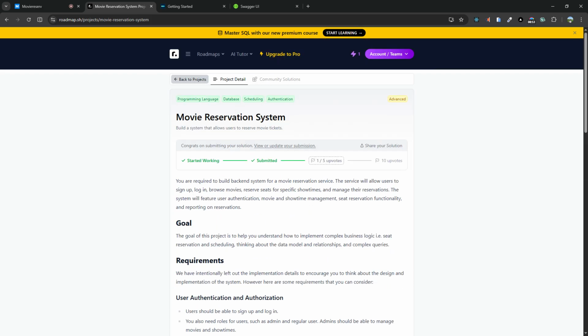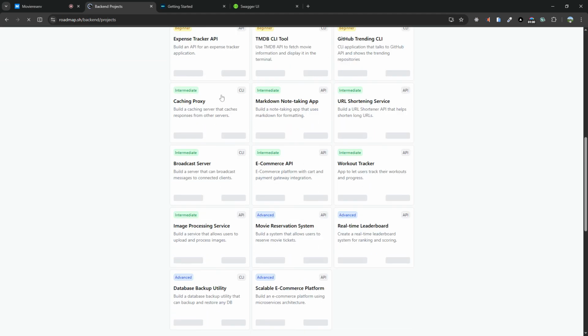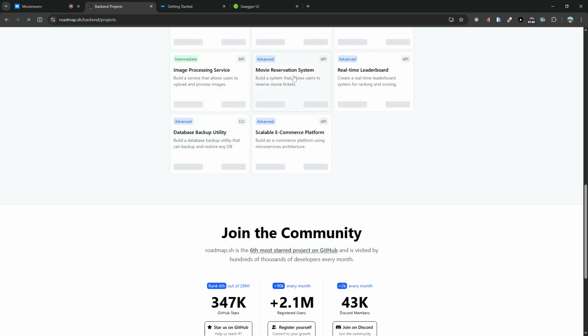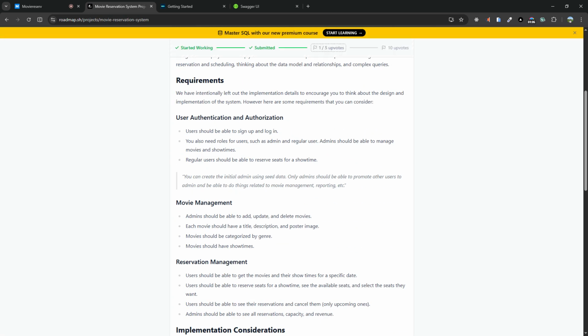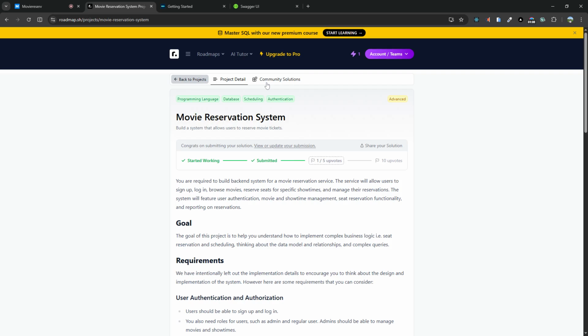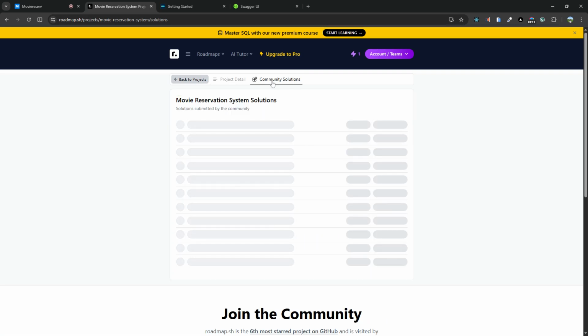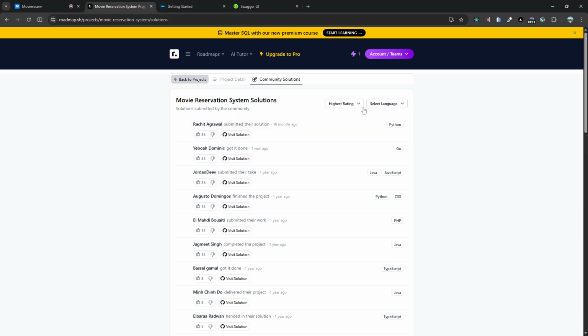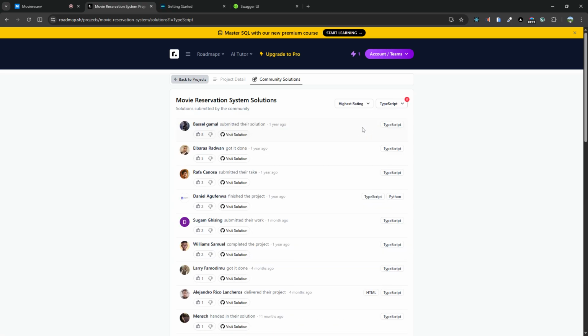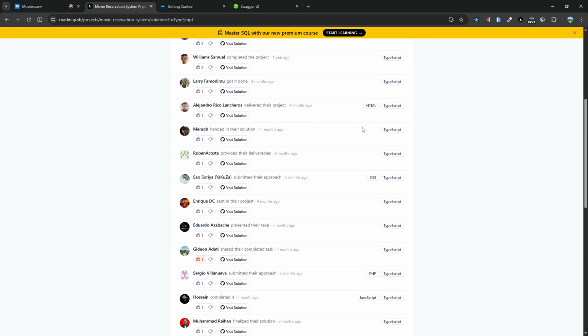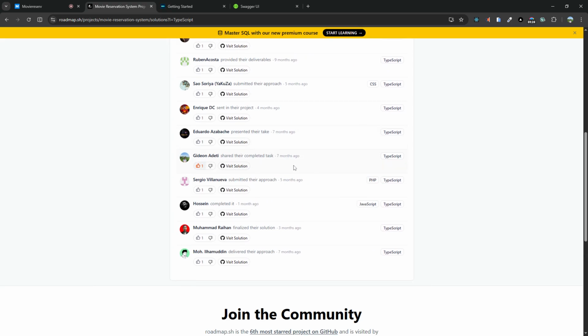roadmap.sh. It's one of the backend projects on roadmap.sh. Let me show you. So there it is. That's the first advanced project. I worked on it in TypeScript. Yeah, so that's my solution.